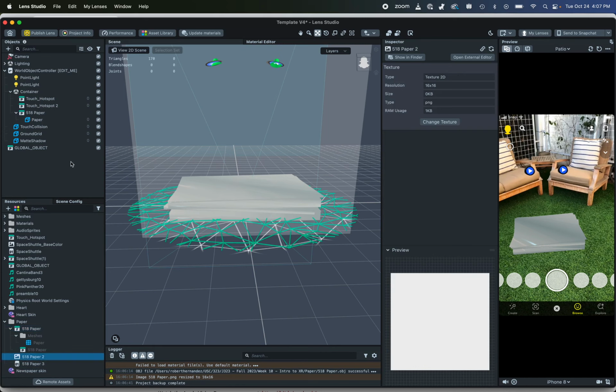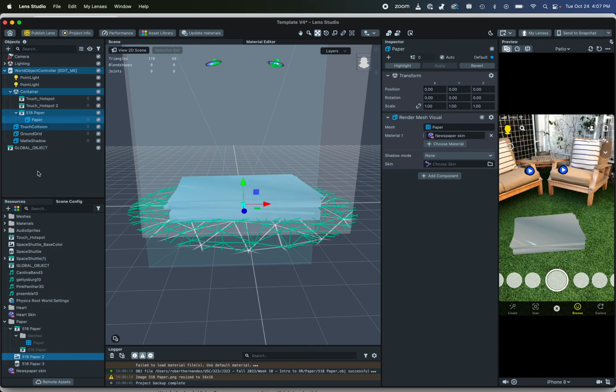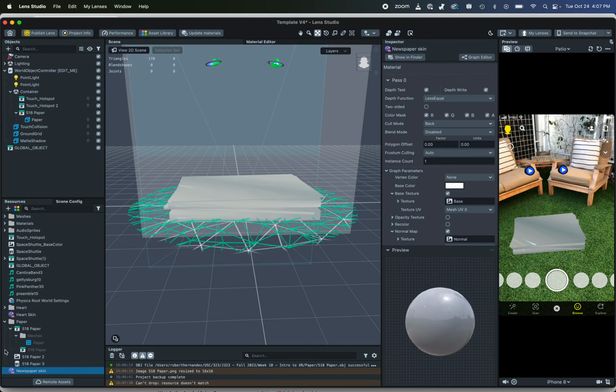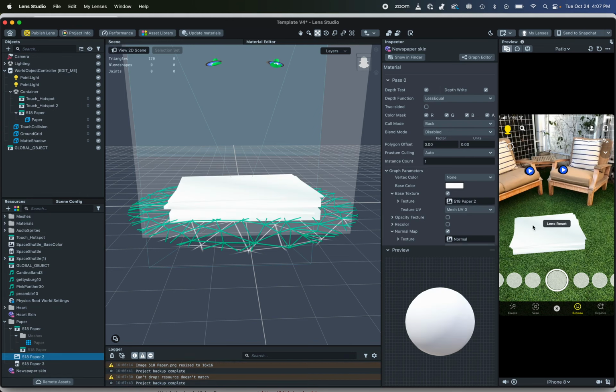518 paper 2, that is the white box. So if I get that, I select the model, grab the paper, and pop it in there. Oh, it's in here. I click on the model. This one's different. I click on the model, and I have to change it here. So here's the paper. Drag it on that first one right there. And now it's a stack of white papers.